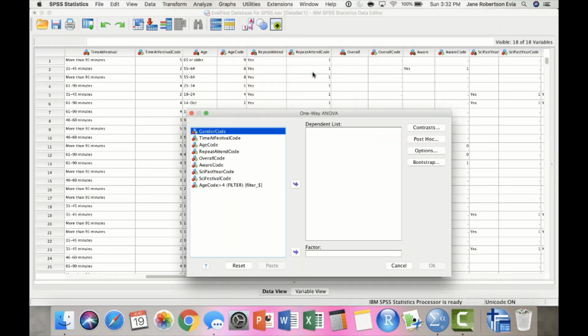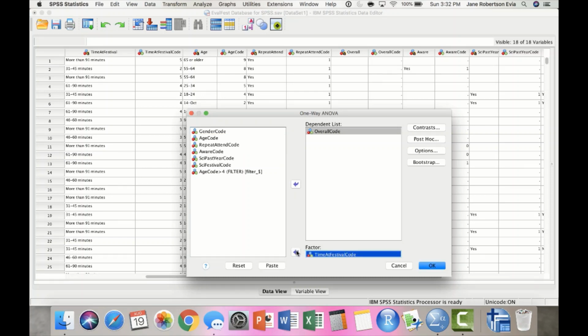Click on the outcome variable, in this example, overall code, in the list of variables on the left. Click the top arrow to move overall code to the dependent list box. Click on the predictor variable, in our case, time at festival code. Click on the bottom arrow to move time at festival code to the factor box.